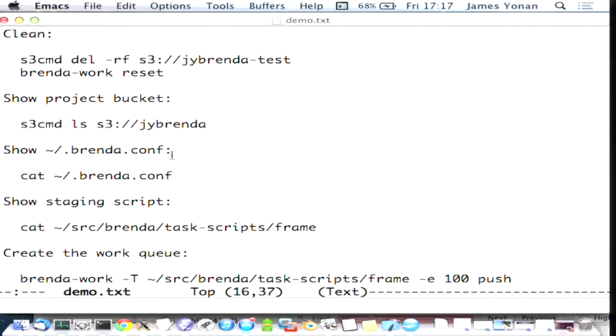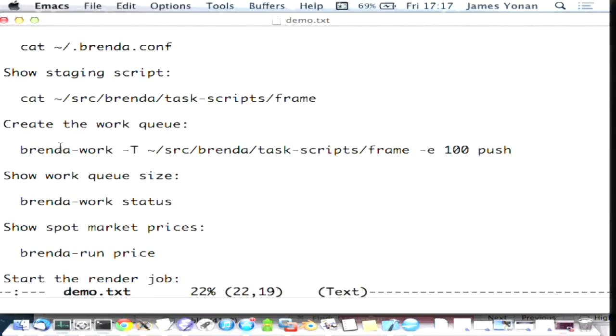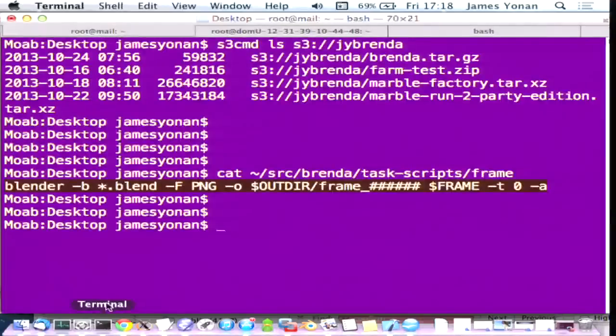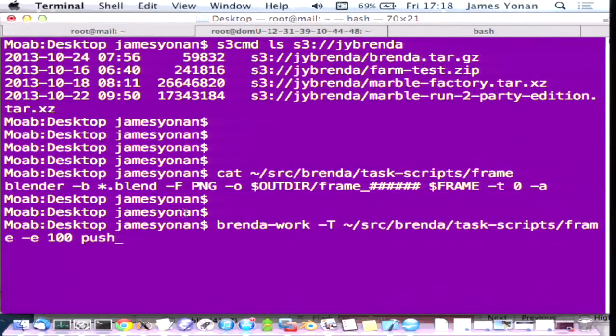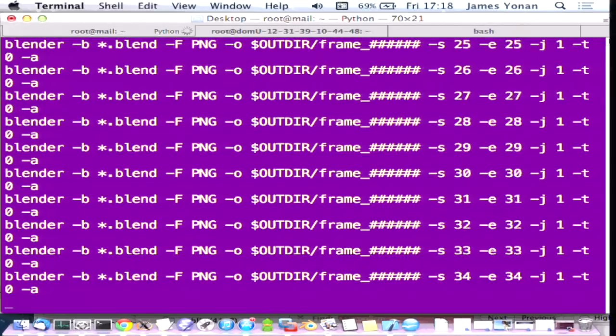So let's go back to this file. What we're going to do next is create a work queue. And what this command does is it's saying, take this script over here. This file, source Brenda task scripts frame, is essentially pointing to this file. And it's saying create 100 different versions of this script for frames 1 to 100 in my project and push it to the work queue. So let's try this and see if it works. There we go. So it's pushing now. It's going through each of these 100 frames, and it's actually pushing them to an Amazon SQS work queue.